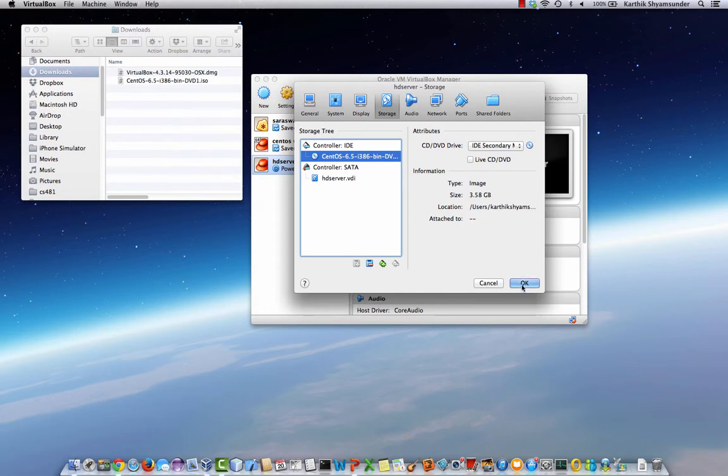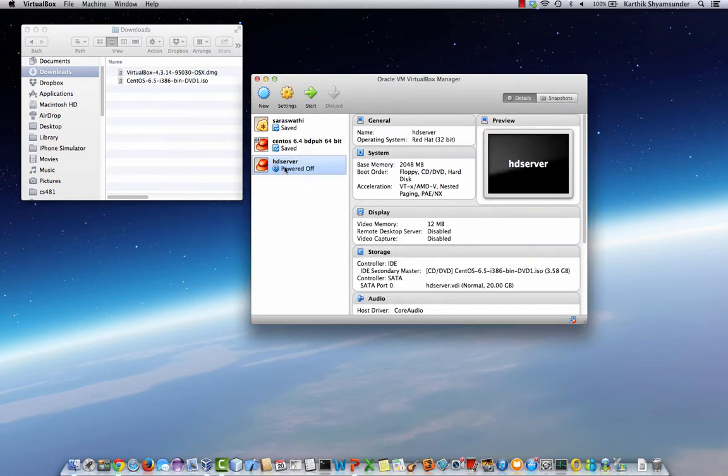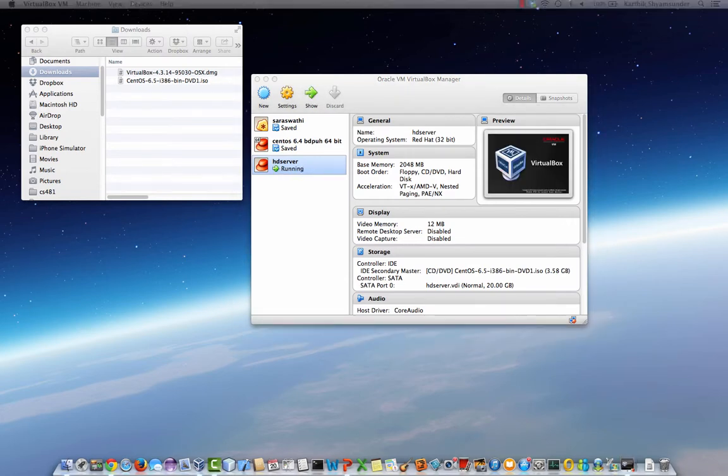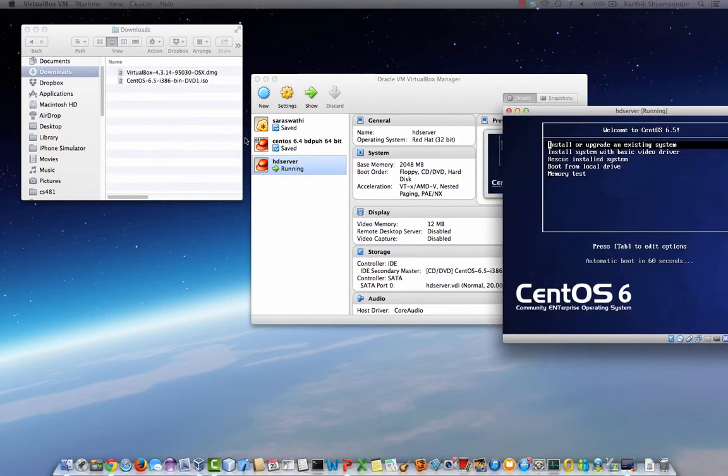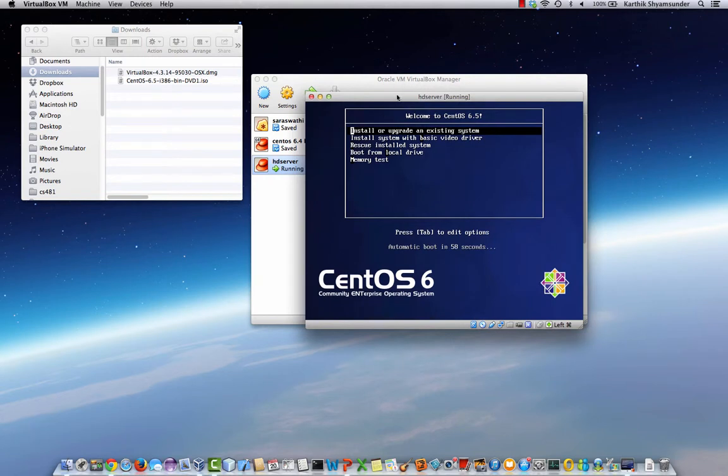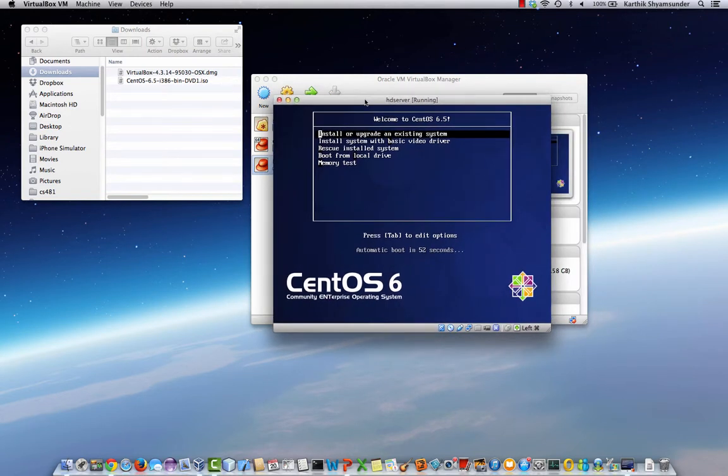All right, it's mounted, hit OK. Now I'm going to power my VM. I can double click on it to power my VM. That launches the VM. There it is. The VM is launched. I may lose my mouse over here, so I'm going to use my keyboard.